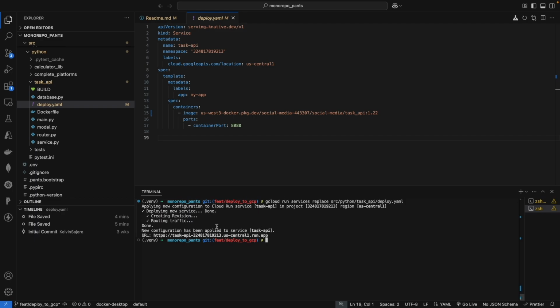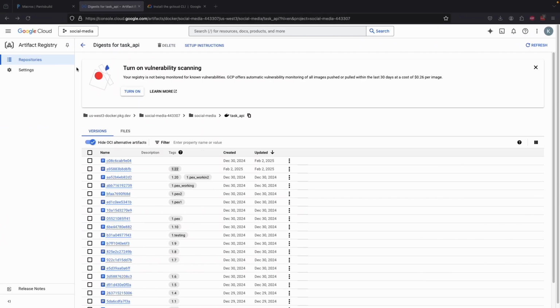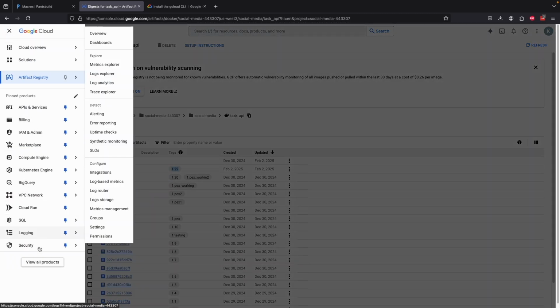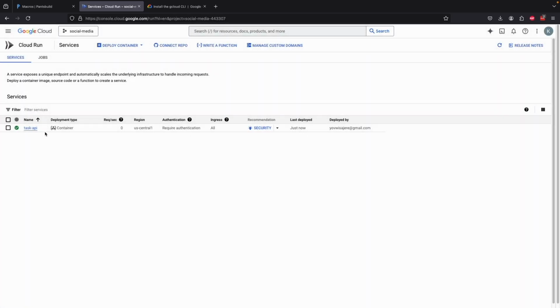Good. So we'll see that this has been deployed successfully, created the revision, and then they expose the routes and give us a URL for us to use to access our application. Let's go to Google Cloud and see if this actually was deployed there. So I'll go to my dashboard and go to Cloud Run, and great. So we see that this has been deployed.